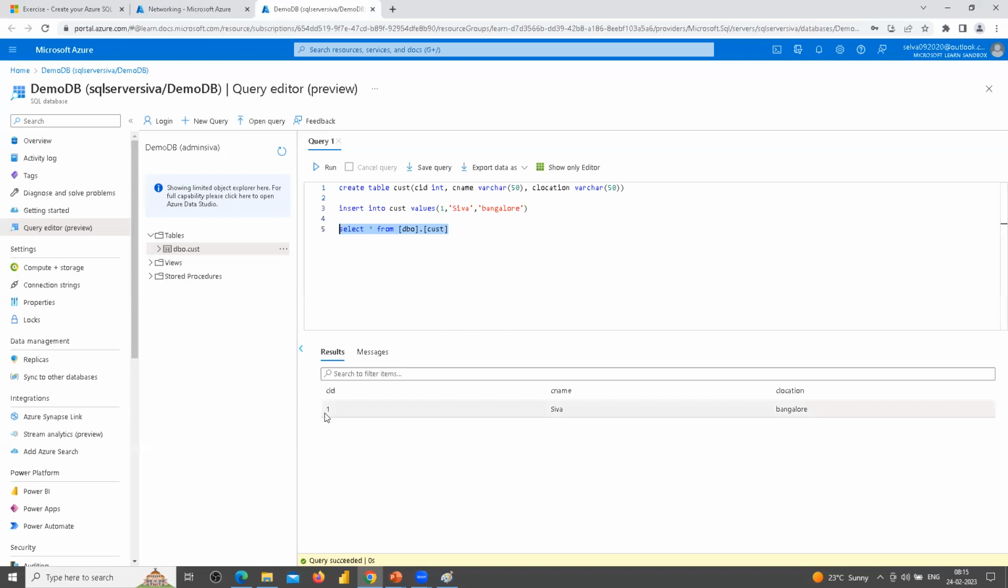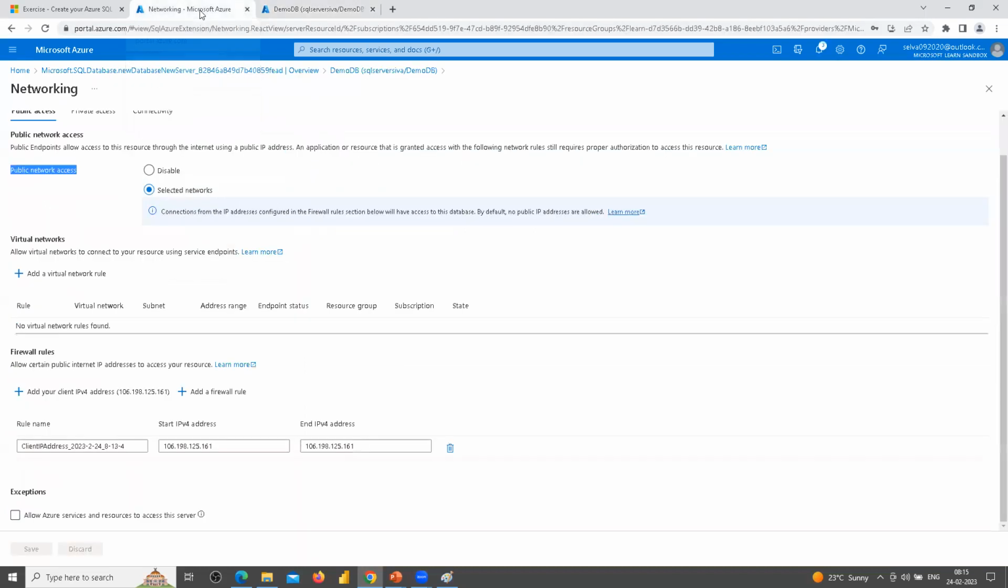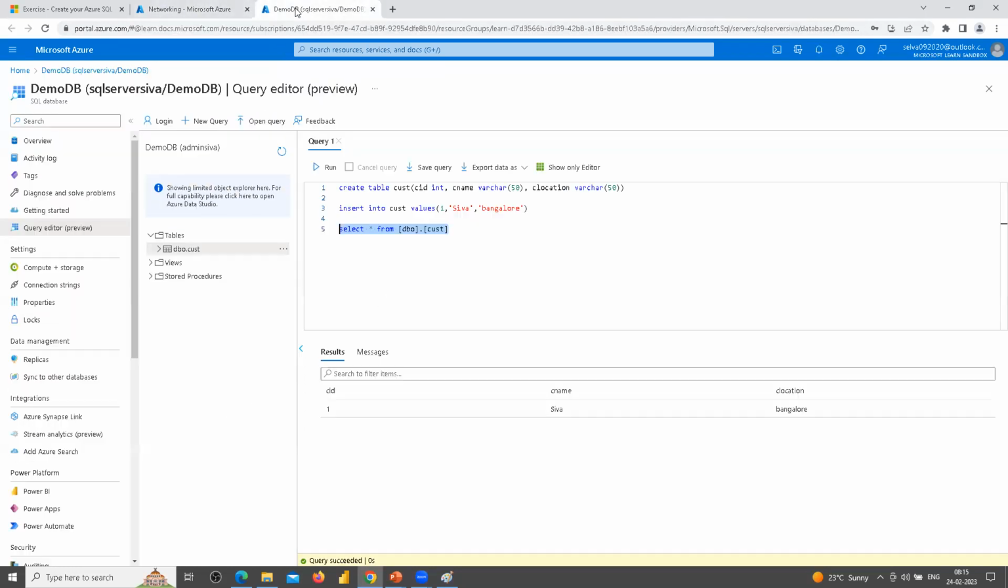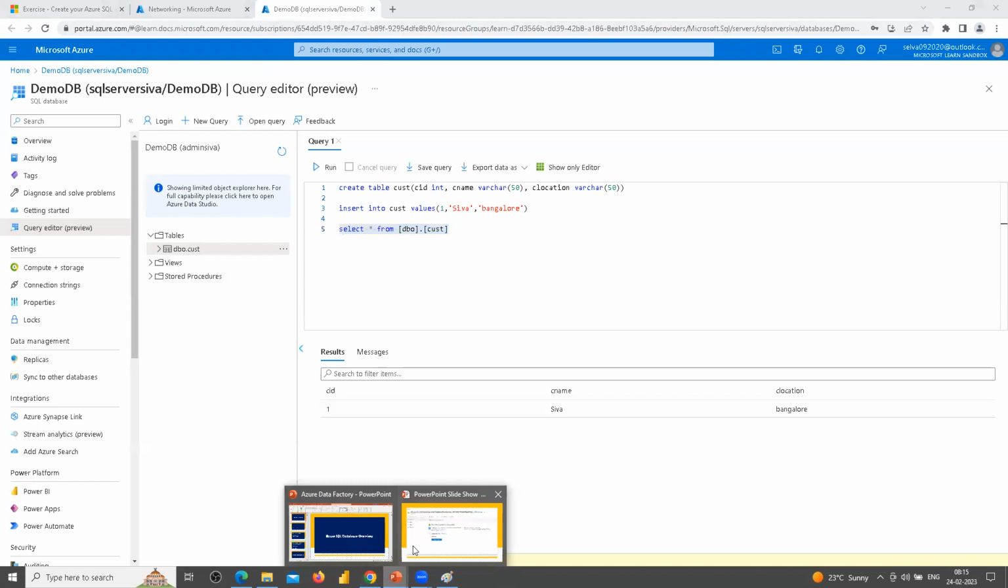See here, I'm having the data. This is the way you can use your Azure SQL database. In the Azure database, you have to do the firewall setting. That query editor window you can use for writing simple queries. For complex queries involving multiple tables, this will not help. At that time we have to use an external tool only. I'll show you one by one slowly.